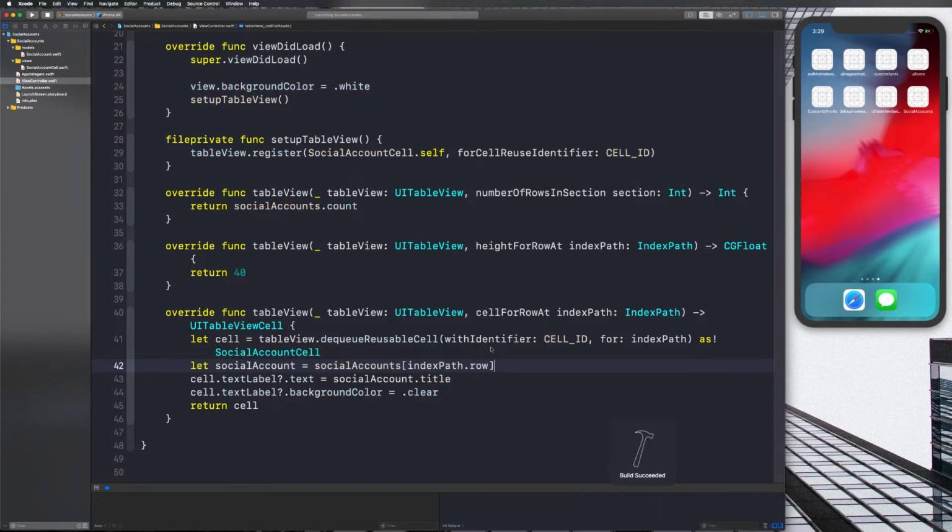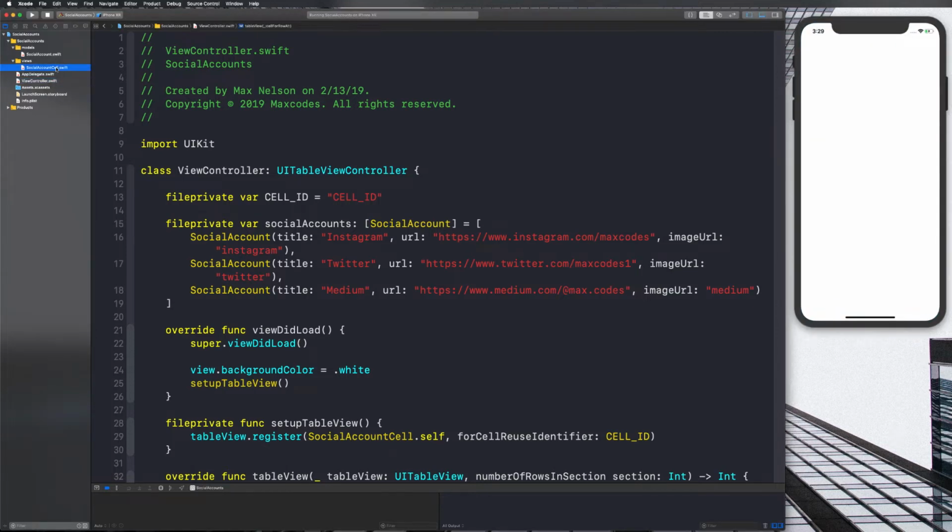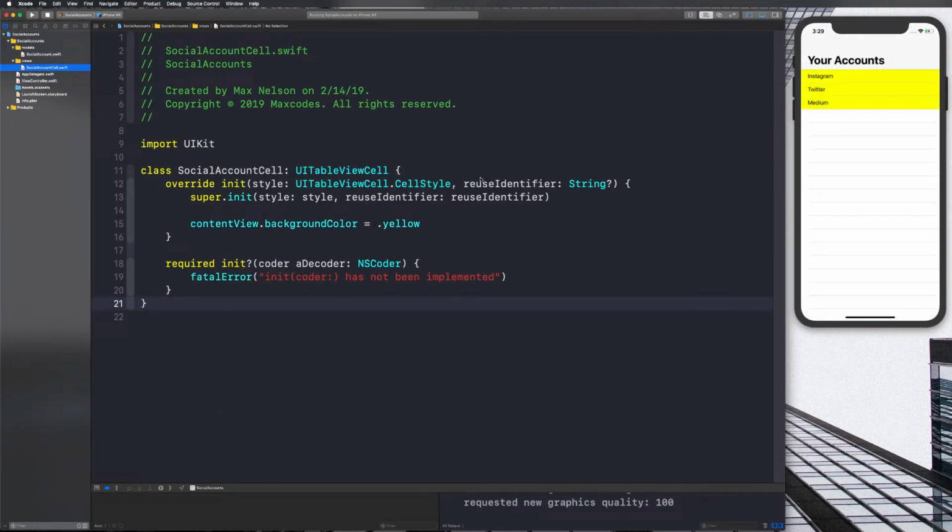Let's go ahead and learn how we can get social account into our UITableView cell right here and unwrap that data using guard let.